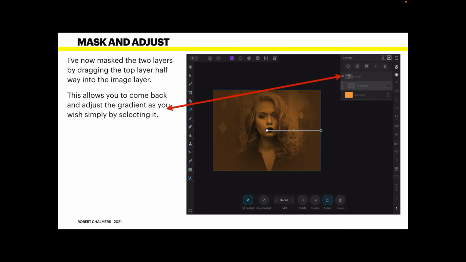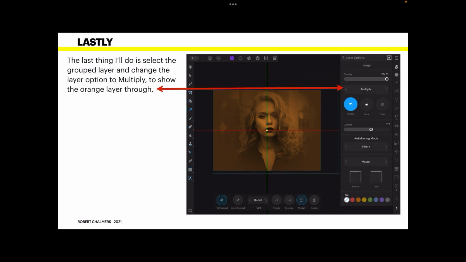I've now masked the two layers by dragging the top layer halfway into the image layer, and this allows you to come back and adjust the gradient as you wish simply by selecting the mask layer. You can see the mask layer selected and there's the gradient controls right in the middle of it. And why is it showing orange? The last thing I'll do is select the group layer and change the layer option to multiply. And that shows the orange layer through it. In other words, if you had any type of layer under there, it would show through.